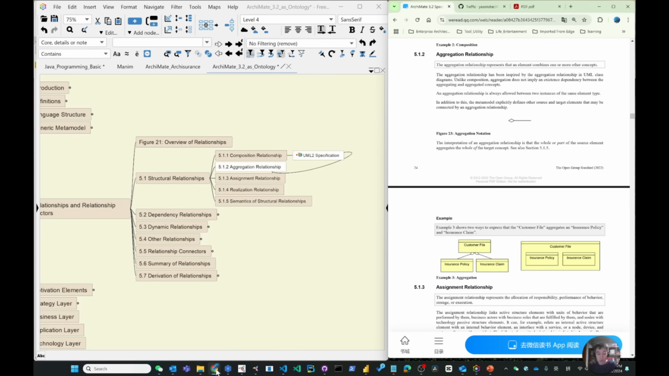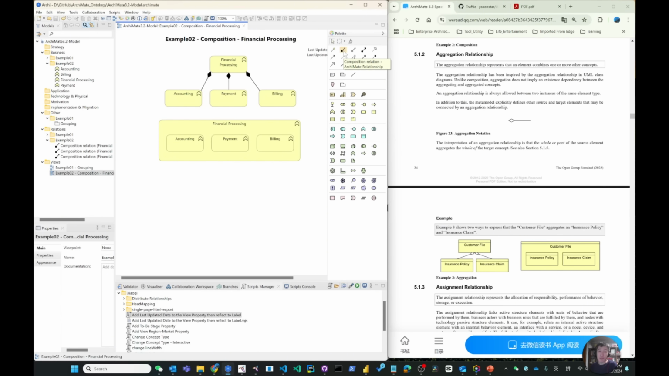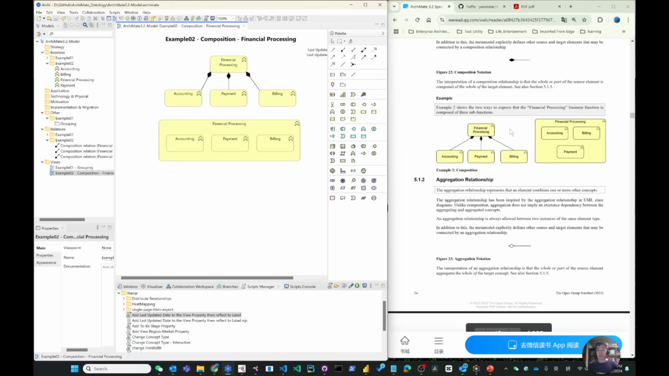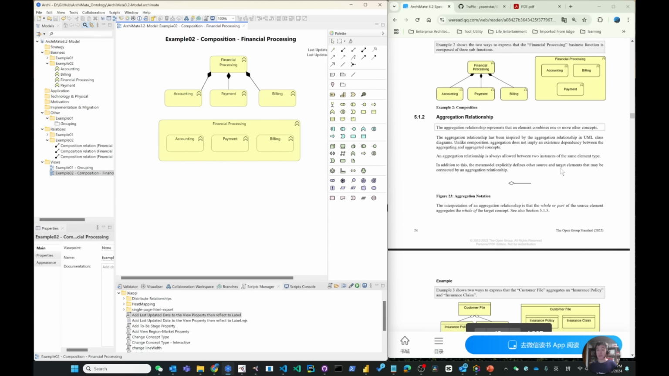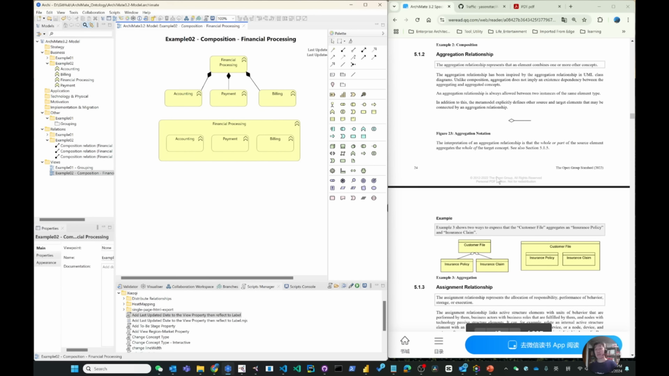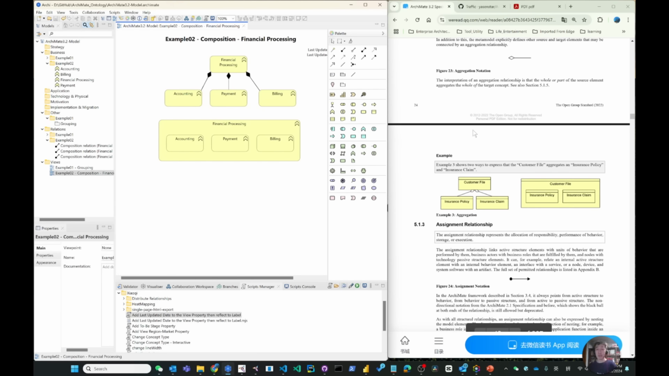When we come to our Archi model, the filled diamond is the composition. This empty diamond is aggregation. That is the notation here. I remember it's in the standard UML. I didn't find that in this PDF file, but that's fine. In UML, you also have this empty diamond as the aggregation relation. An aggregation relation is always allowed between two instances of the same element. This sentence is the same as the composition within the same type. You can always use either composition or aggregation. All of them are allowed. In addition to this, the metamodel explicitly defines other source and target elements that may be connected by an aggregation relationship. We will answer that in the metamodel building gradually.